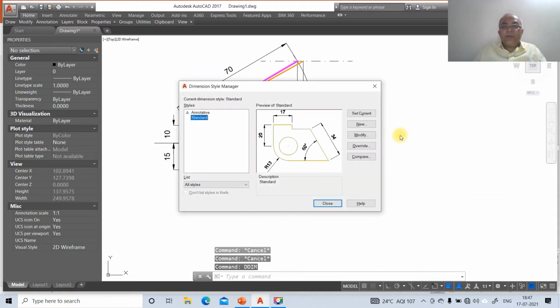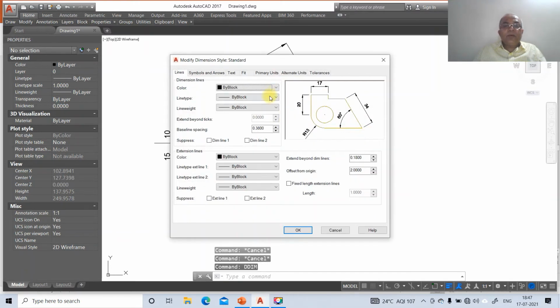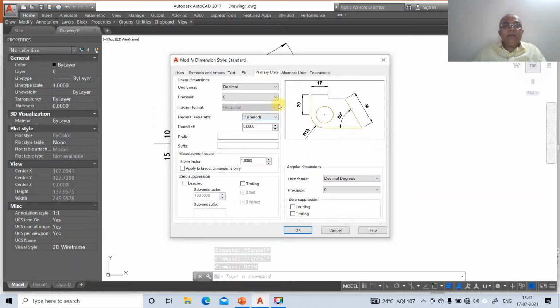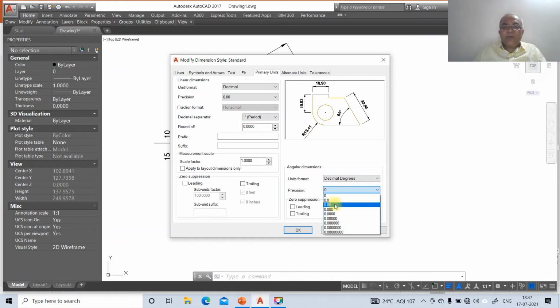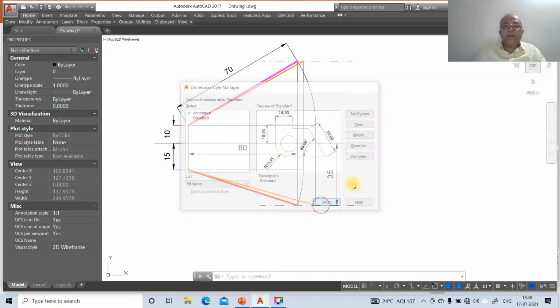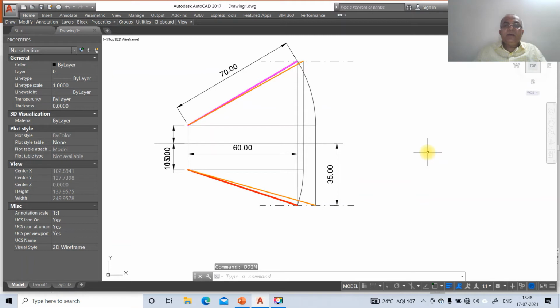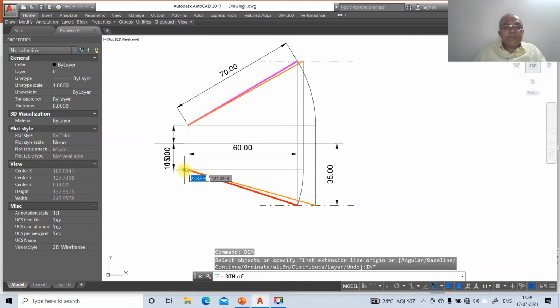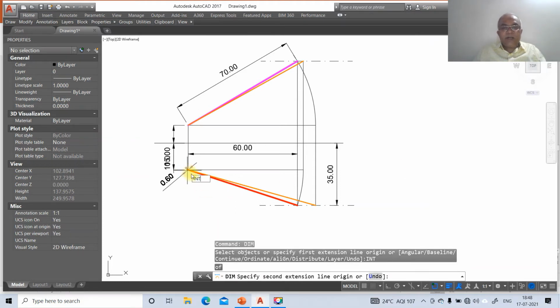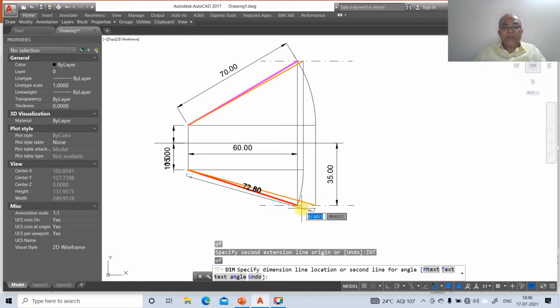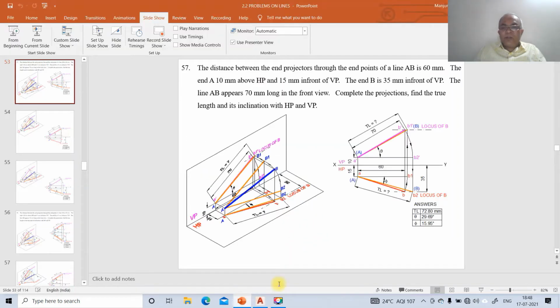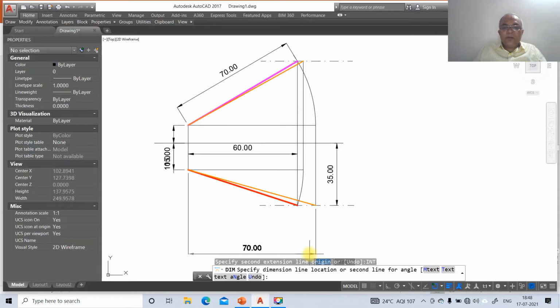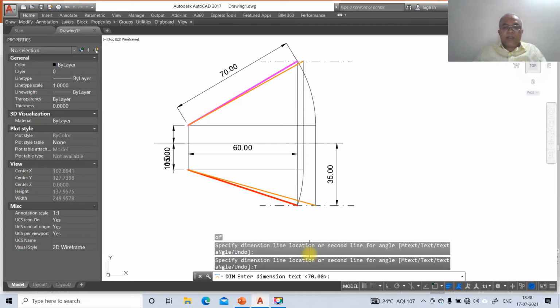Now I need to find out the true length, so then escape, then come down to DDIM, then you go to modify, then go to the primary units, linear dimension you make it second decimal point, then the angular dimension also second decimal point, and say OK and say close. Now once you do that, we need to find out the true length. So dim, you take int of this, and here take the int of this. So here true length will be 72.80. So TL is 72.80.